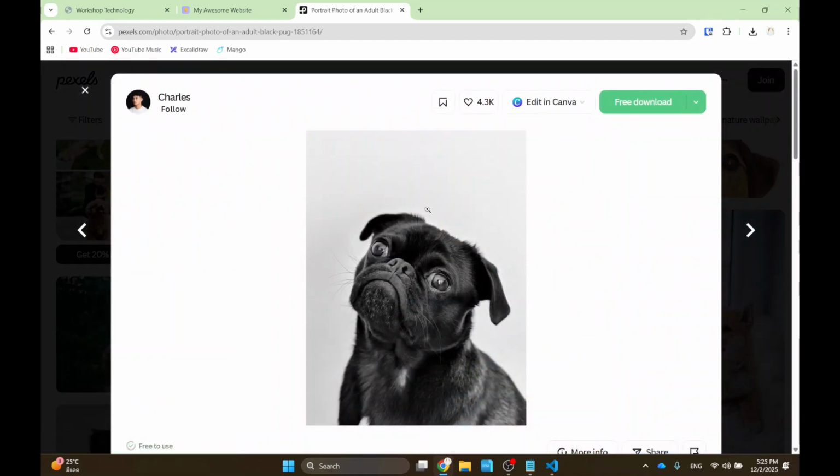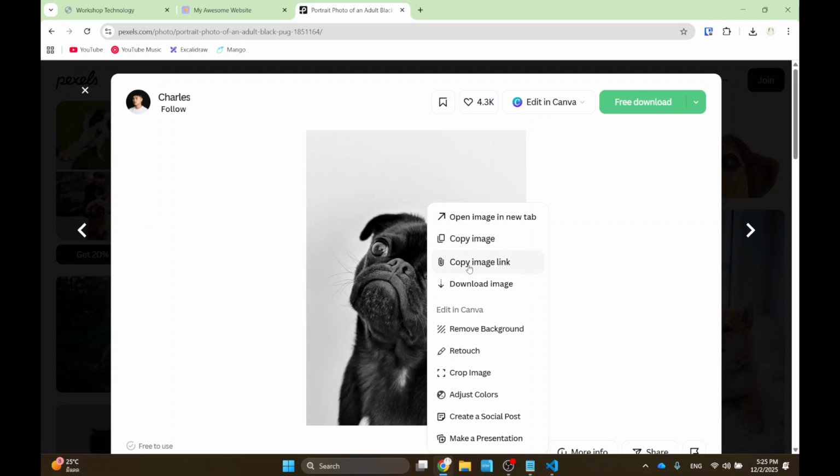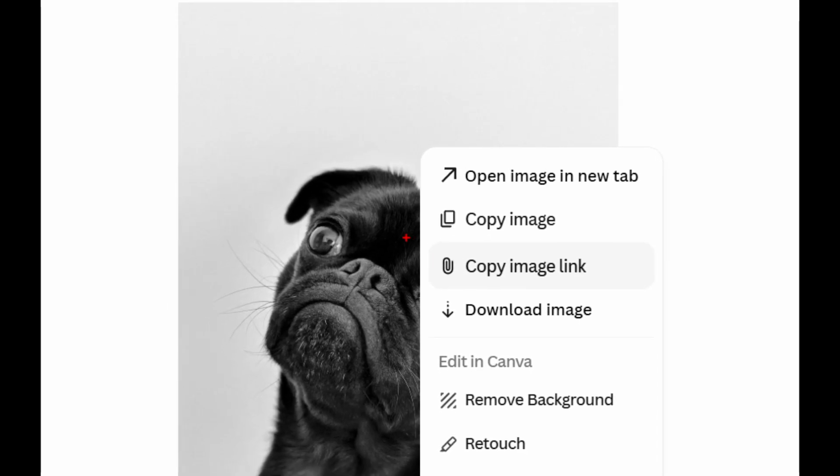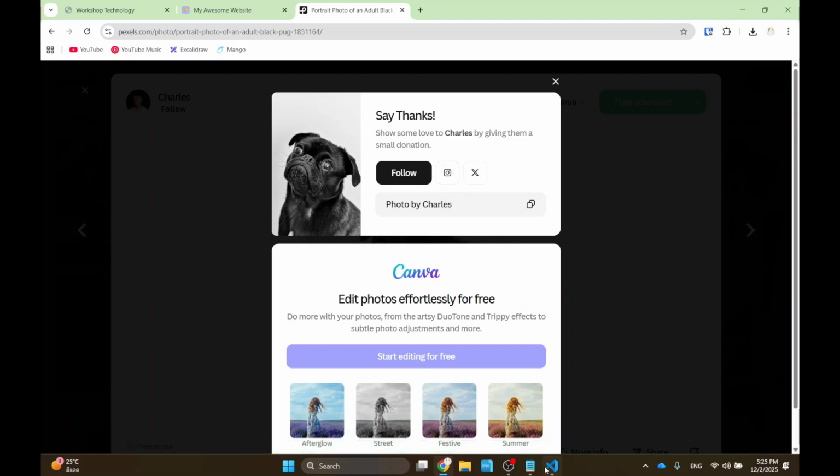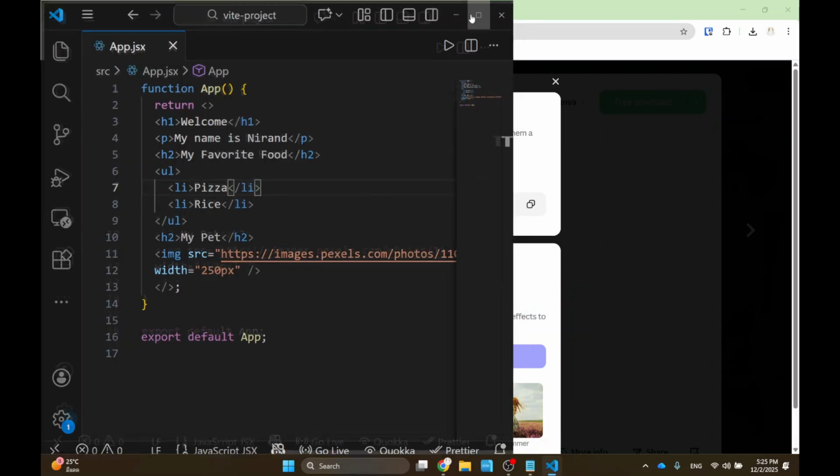So what I want to do is copy the image link. Like last time, you have to copy the image link, not the image. Not download it. It has to be this one. And what you want to do is go back here.